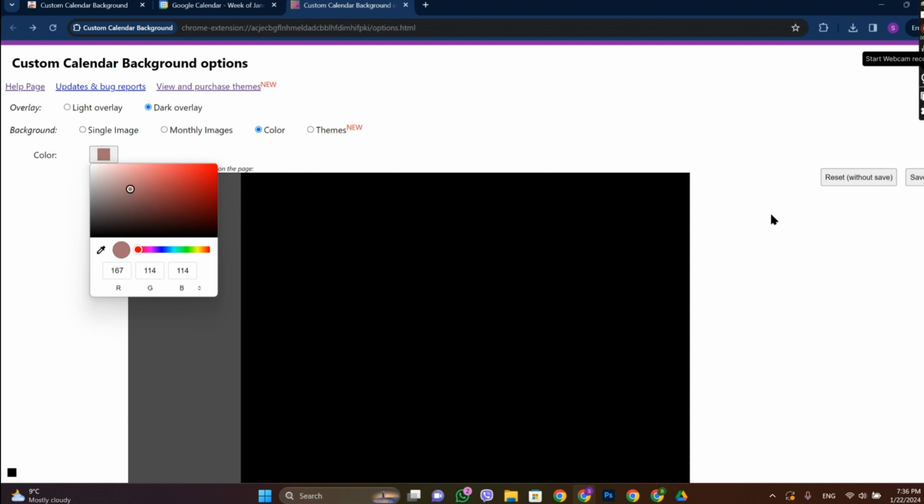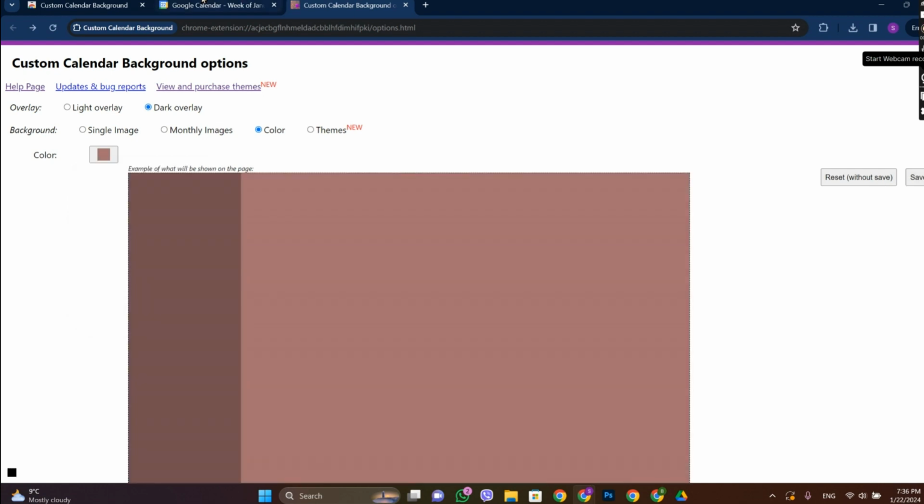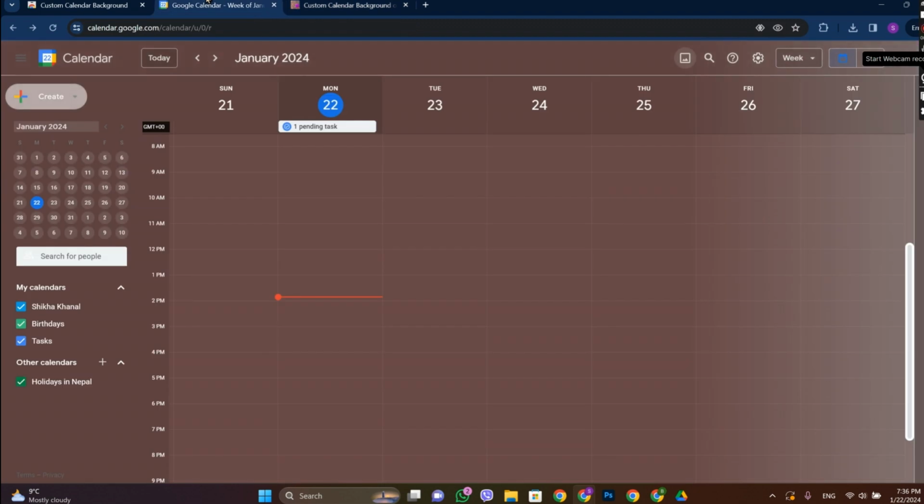You can choose any color you want, and once you are done simply click on save over here on the right. Now we can see the format over here. Now let's get back to Google Calendar and we can see the color is changed.